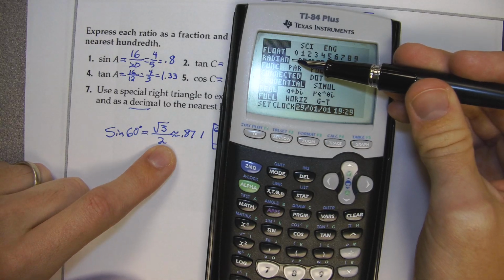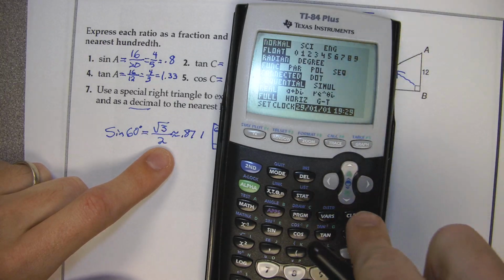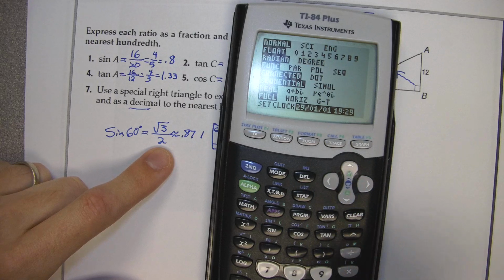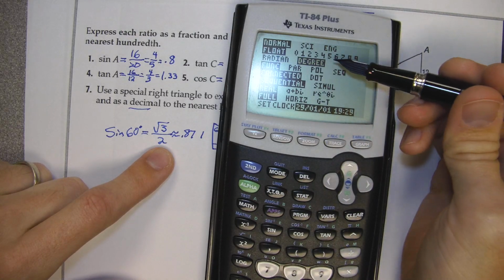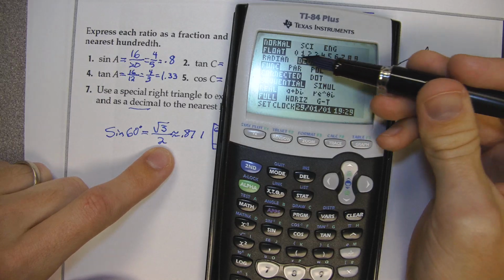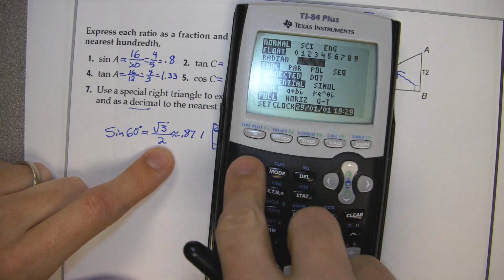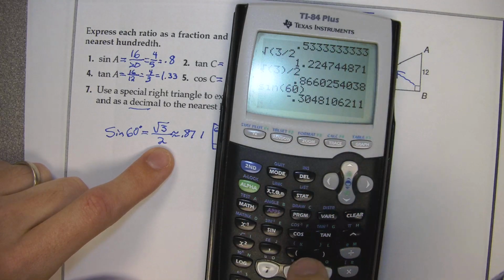Students, on the other hand, particularly say in the elementary schools, middle schools, high schools, we tend to use degrees. So go down, go over, hit enter. Every time we do trig work, you want to make sure that you are measuring in degrees, not radians. Notice I was in radians, so I got a different answer. So let's do it in degrees. Hit enter. Go back, and let's try it again.